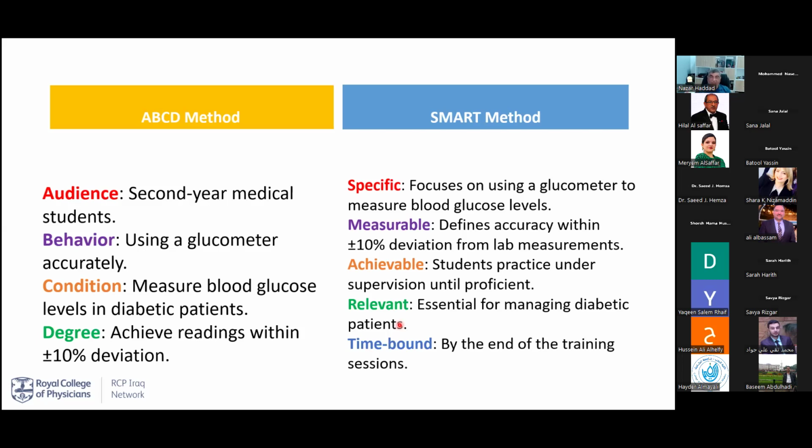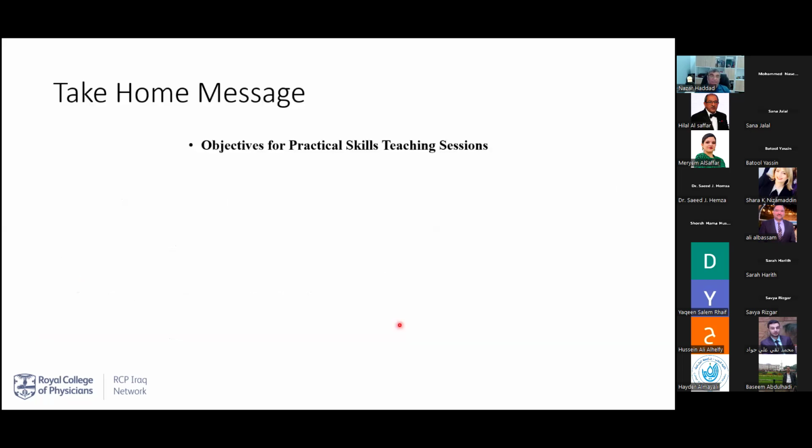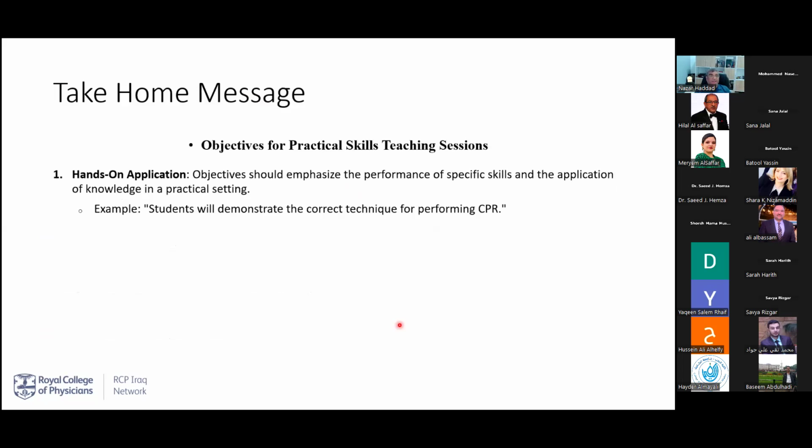So in this way, we dissect the learning objective that we write according to the two techniques that we write with. You can identify, and I will leave that for you, how you can identify the verb that we used based on the Bloom psychomotor domains. So take home message, the objective for practical skills is hands-on application. Objectives should emphasize the performance of specific skills and the application of knowledge in a practical setting. So students will demonstrate the correct technique for performing PCR function.